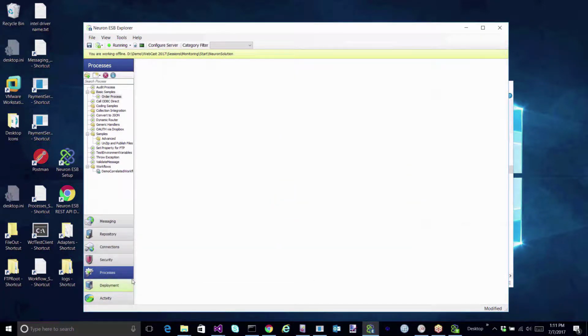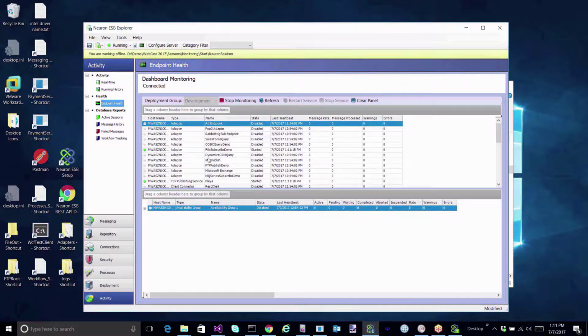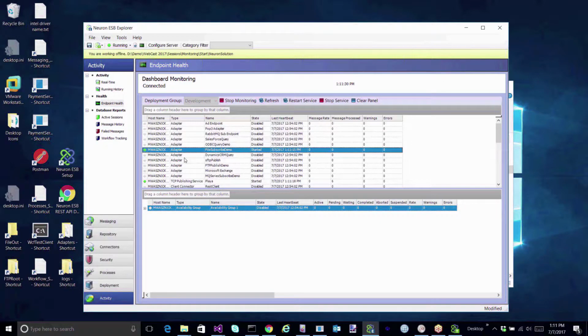There we are. I'll close these. Now let's go back into endpoint health. We've been in here a couple of times, right? This is where you can see a lot of metrics. You can see the state of all the endpoints. Notice I've got things disabled, I've got things started. You can see workflow. Each availability group is a hosting environment, and all of its workflow endpoints will be underneath. Right now I have this disabled, hence everything's gray.